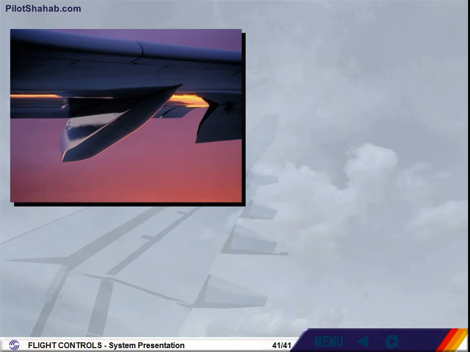The slats and flaps are fitted with protection functions. In particular, surface asymmetry between left and right wing, surface attachment failure, overspeed or uncommanded movement are detected. All these protections will be seen in detail in the abnormal operation modules.